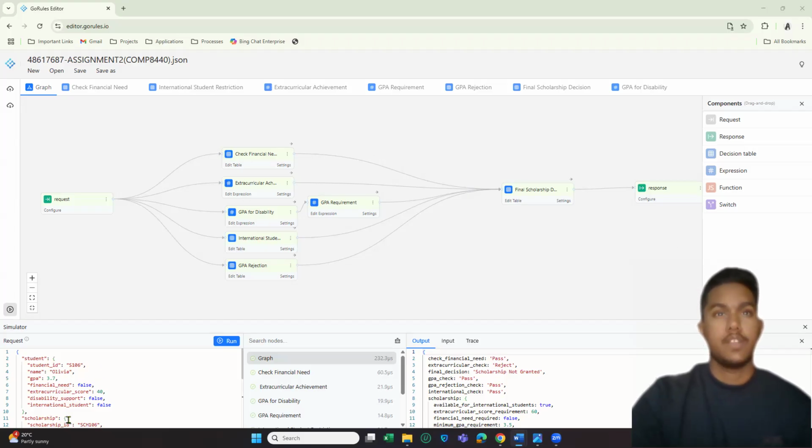The first test case which I have tested is the one with the name Olivia. If I run this, as you can see, the extracurricular check is rejected, and the scholarship is not granted because the extracurricular score is 40, which is less than the required 50. So it automatically rejects the extracurricular check and the scholarship is not granted.